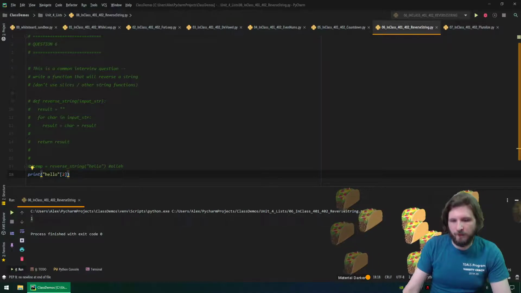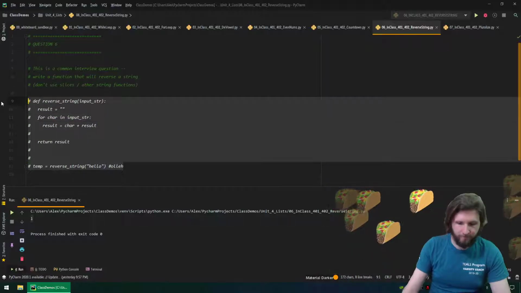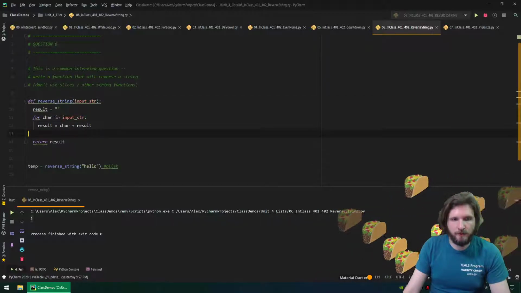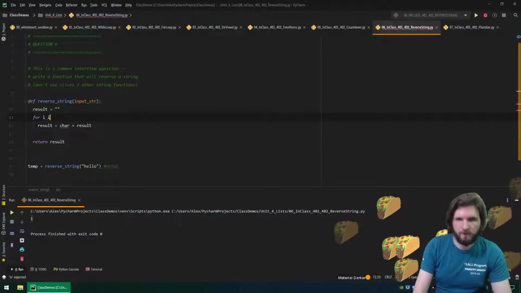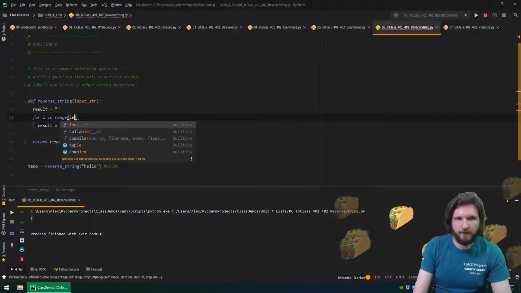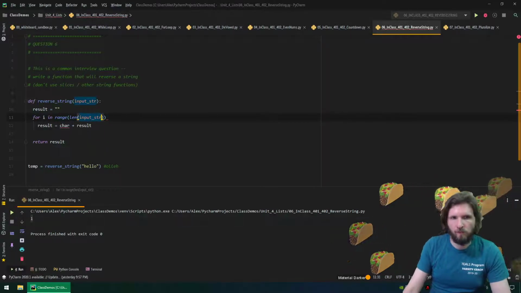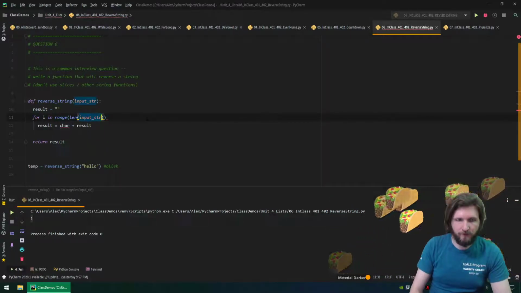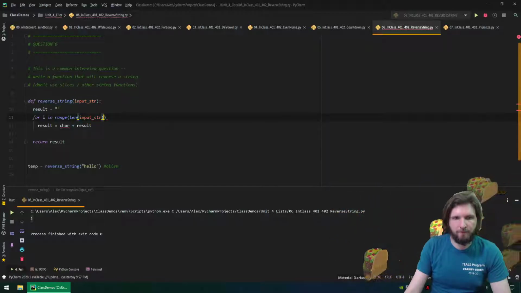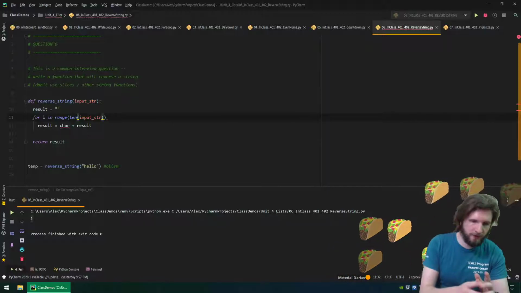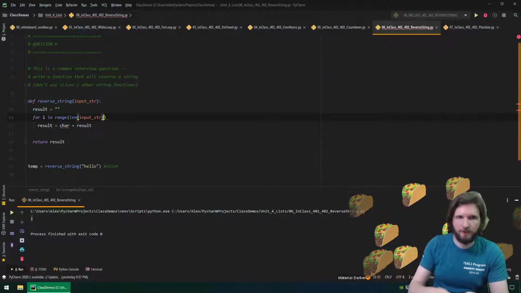The reason that this is helpful here is because we could say something like i in range, then we'd want the length of our input string, which, if we were giving it hello, the length would be 5. But what we want to do is basically do one of these ranges where we're walking backwards and grabbing those indices.